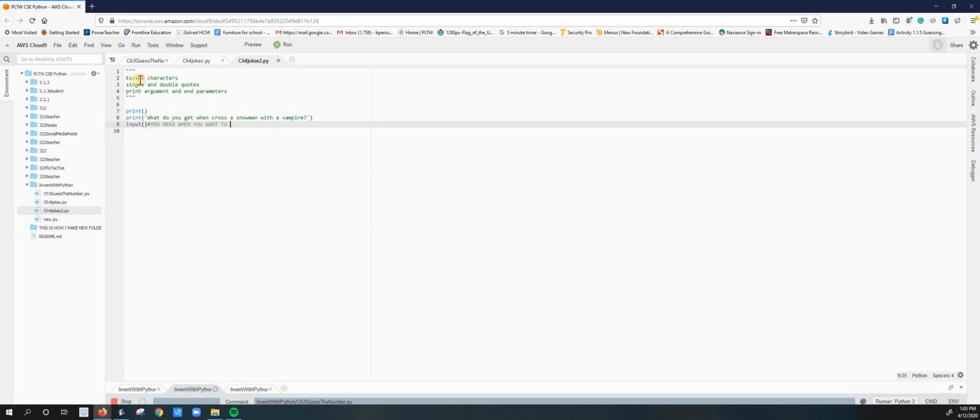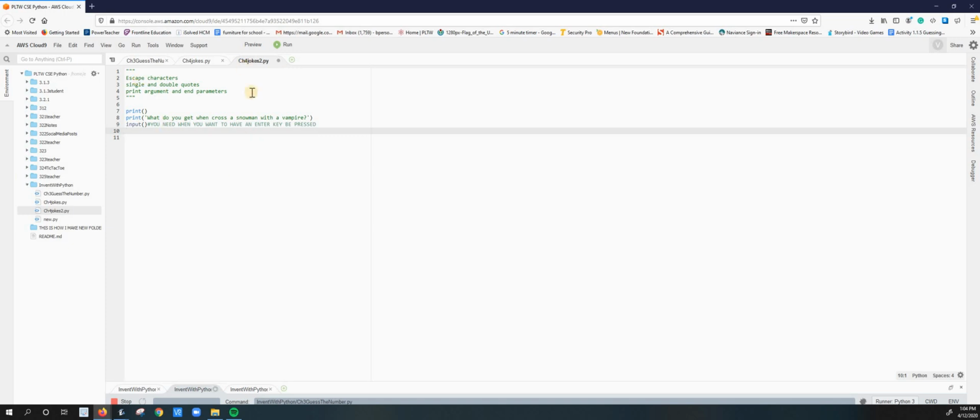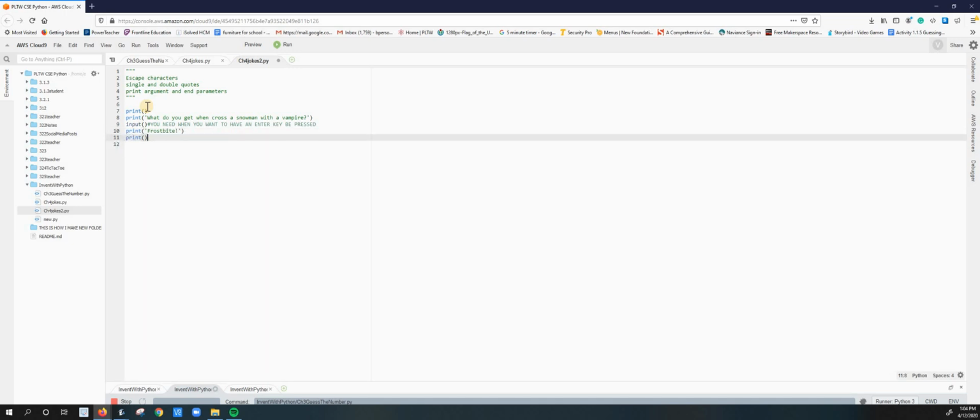The word input, you need when you want to have an enter be pressed. Take off caps lock, and I'm going to print the actual punchline, and it's going to be frostbite, and then we're going to print an empty line.